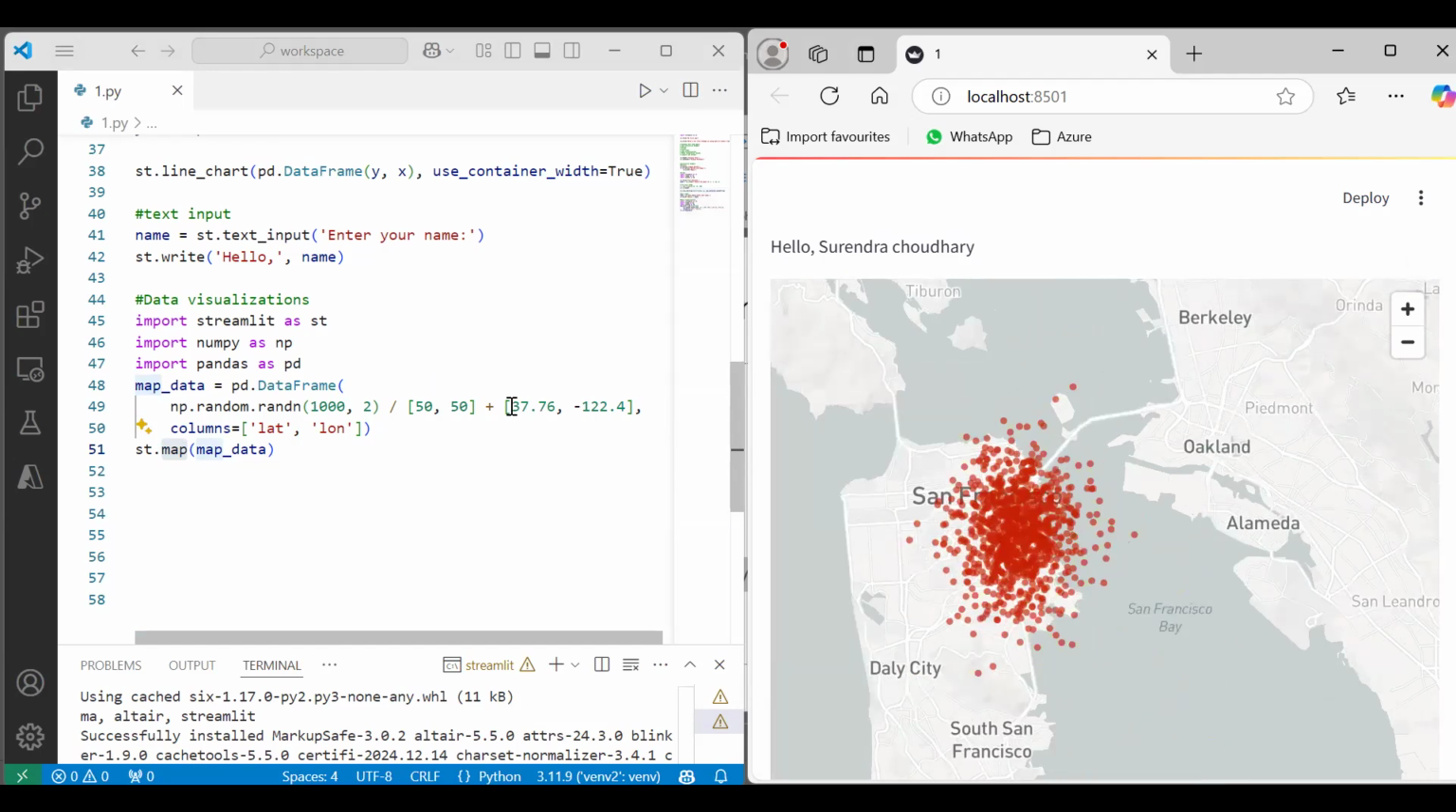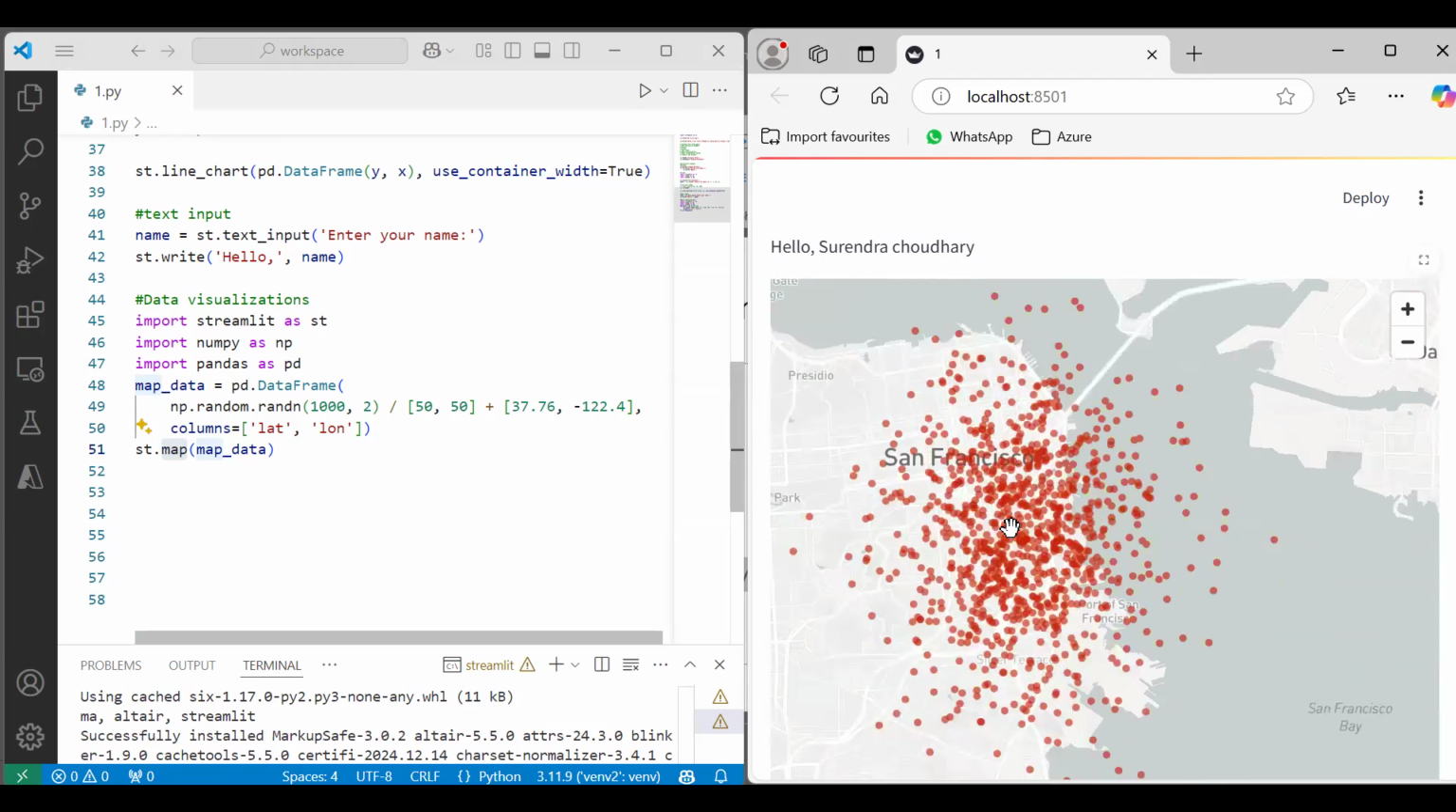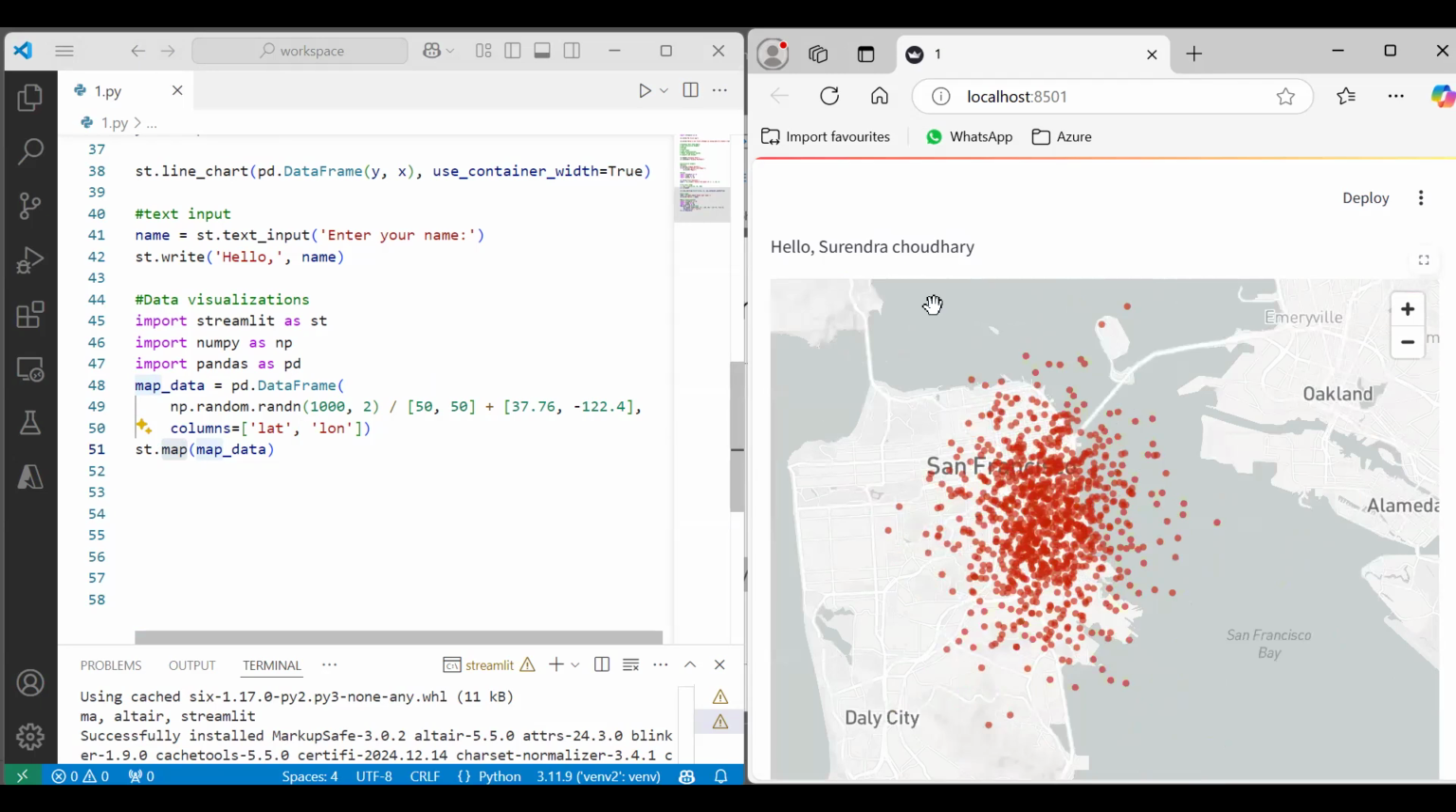If you change this latitude and longitude to any other city, then it will create these many points across that city, maybe Hyderabad or Chennai or Delhi. You can try this one. So this is to show map data visualization basically.